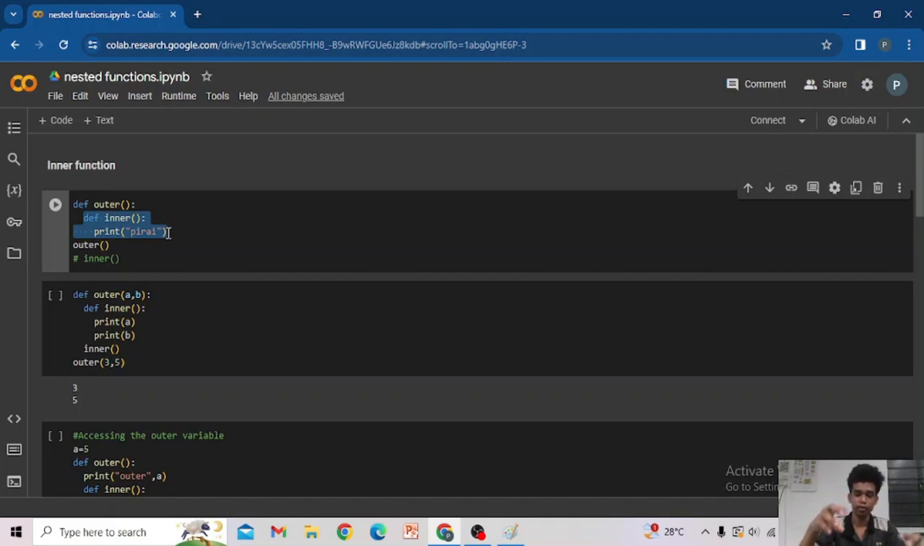Okay, so a function will be executed whenever it is called. Unless it is called, it won't execute, right? So this highlighted part will not get executed. Just see here, I will execute this. There will be no output displayed. This is because it knows there is an inner function, but it is not called. See here, there's no output.